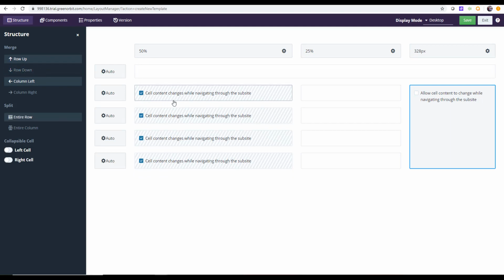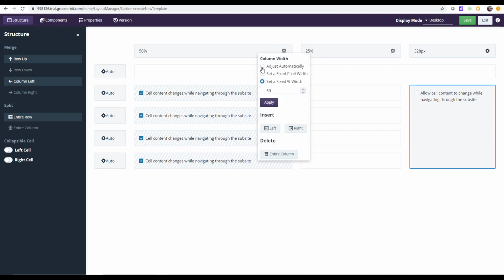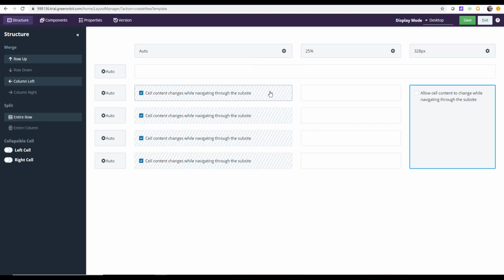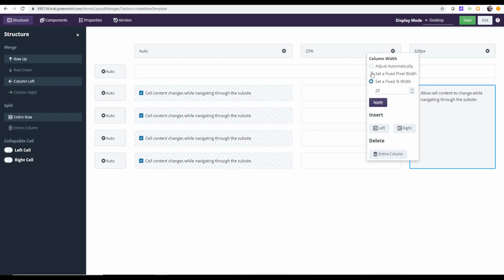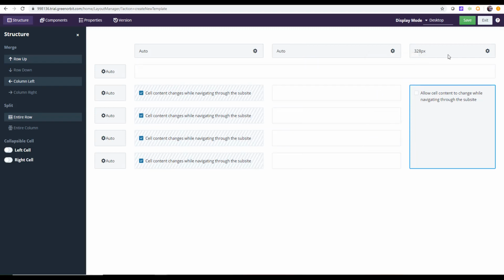All right. Now, let's just say that I don't want this to be fixed. I want this to be auto. And I want to set that at auto. And I want to set this one at auto. Because what I'm trying to do is create a different dynamic for the subsite that I'm creating. So now I have my navigation.